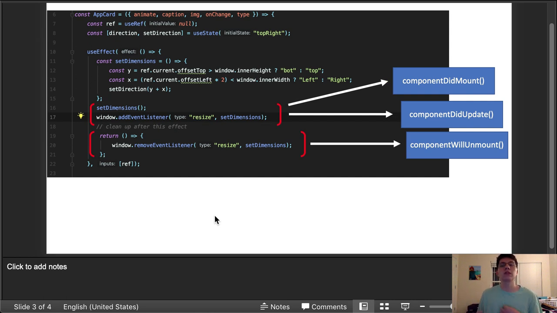Because what you're basically saying is, I don't want you to listen for any change in props or any re-renders. Just take this blank array syntax, and you're going to know that I only want you to run this when the component mounts and right before it unmounts.